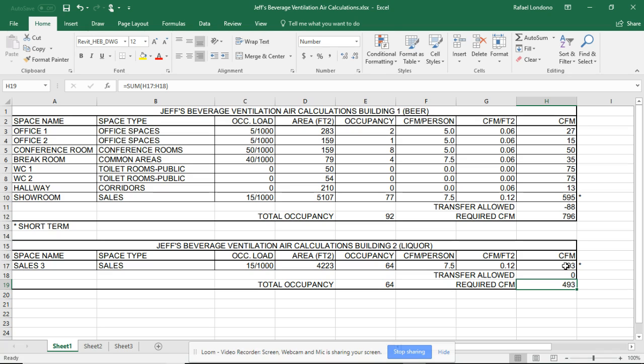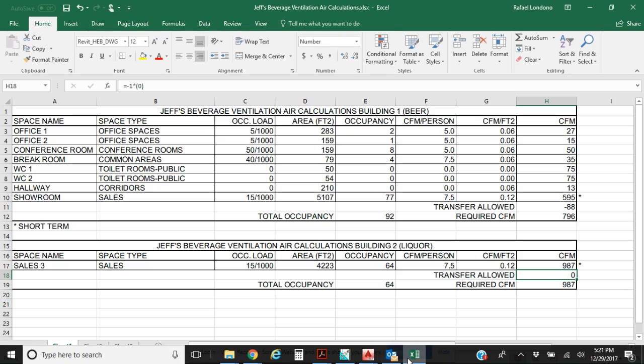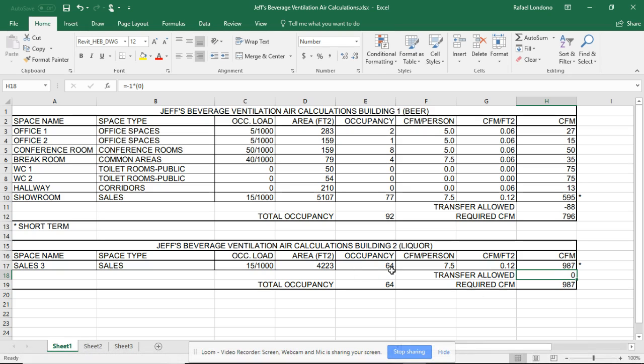And you know what? Actually, it's not. This formula isn't right because I divided it by 2. If we go by the book, it's actually 987 CFM of outside air. If we go by the book, because the book says, if you multiply 64 people times 7.5 and 4,223 times 0.12, you'll get this number. So that's what that formula means. And it doesn't round up because they're round numbers. So I don't have to round it up like I did with people.